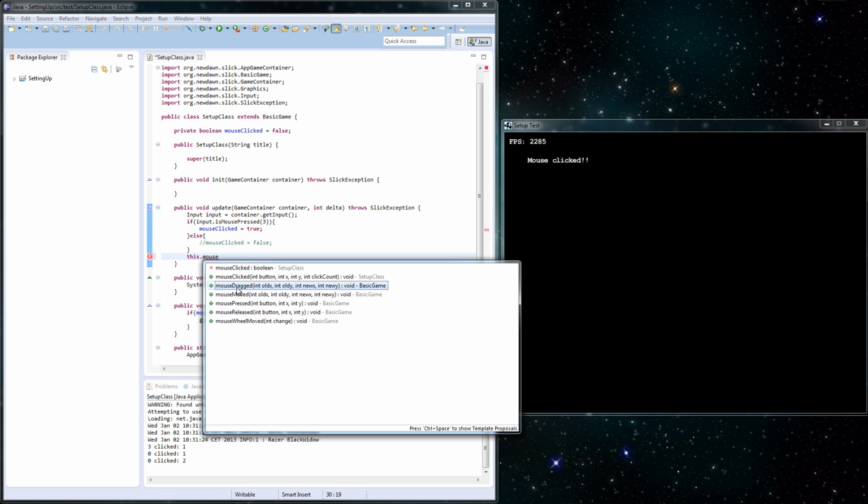The same happens for mouse dragged, but this one only triggers whenever any key is pressed on my mouse. So this goes for the left or right mouse button, same for middle, so keep that in mind.